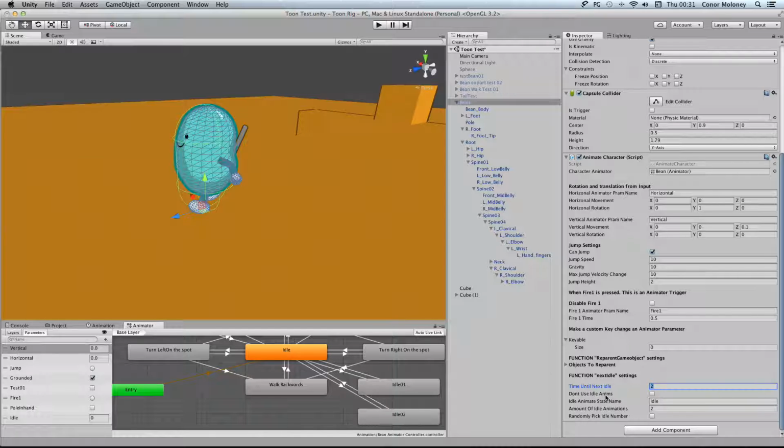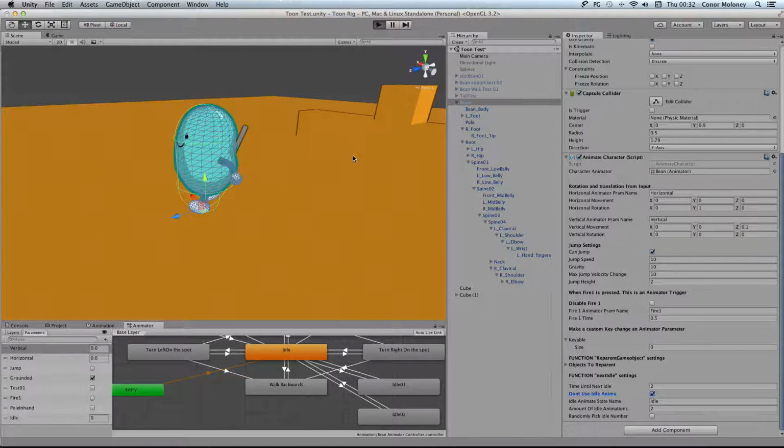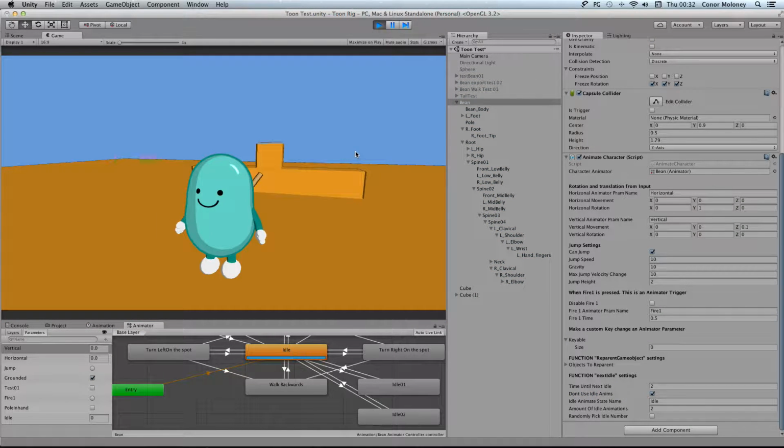The second one is don't use idle anims. So if this is causing errors for you, you've got stuff popping up in the dialogue and you're not even that far, you can just tick this on. It'll ignore any of this happening. So if I just hit play, normally this should happen every 2 seconds. So 1, 2, nothing's happening. Let's tick it. Does that work? Yeah, then they're happening again.